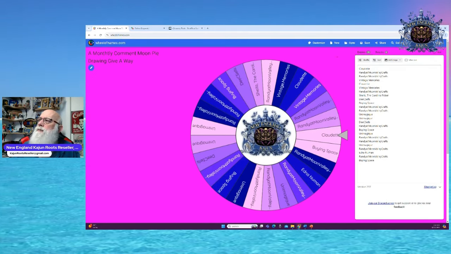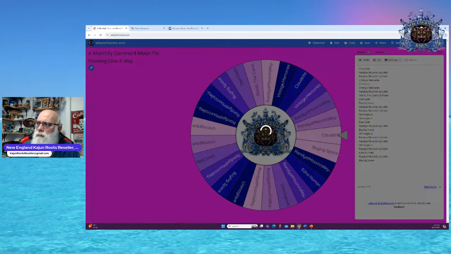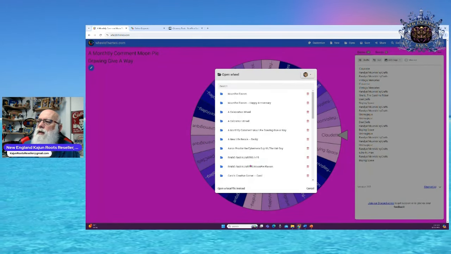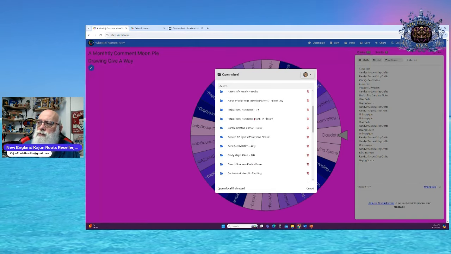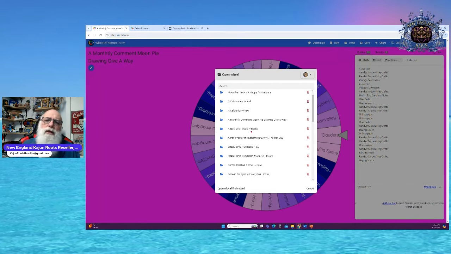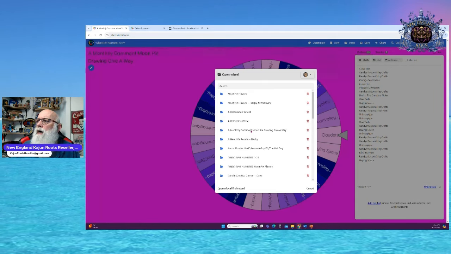And then make sure you save it, because then you can always go here to open and then click on any wheel that you have set up. Like I do one with just moon pie flavors. That's when I'm doing a special giveaway. And I keep saying giveaway can be a contest, whatever you're doing. Celebration.